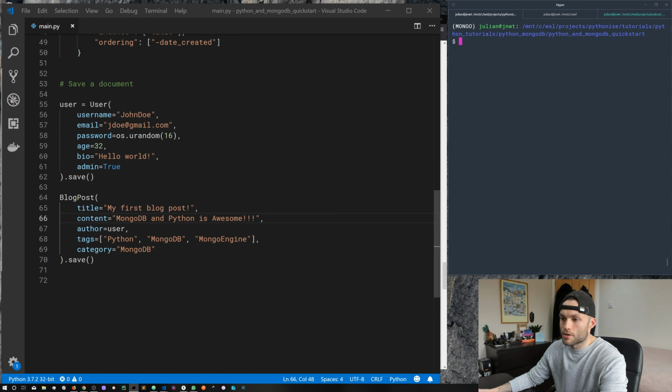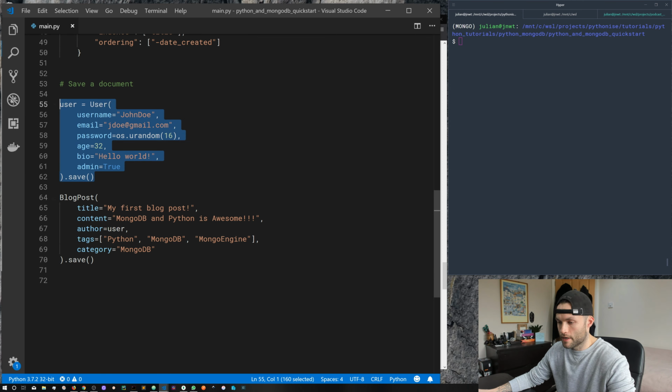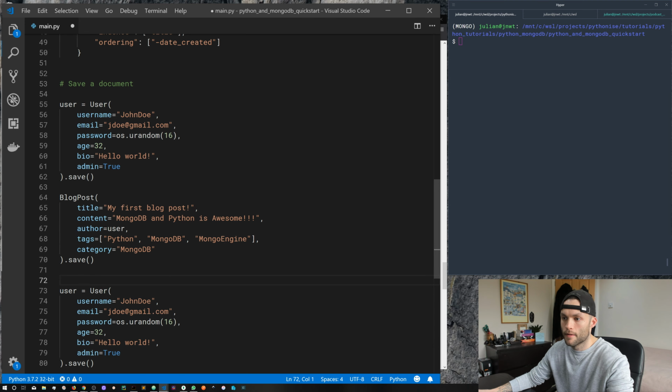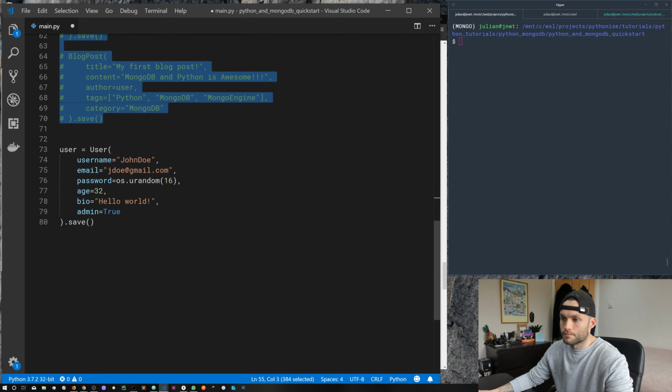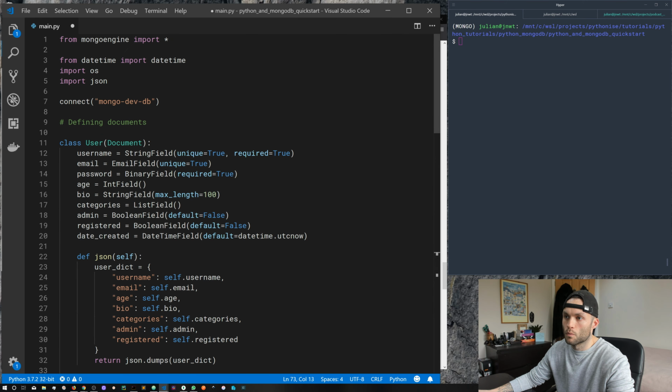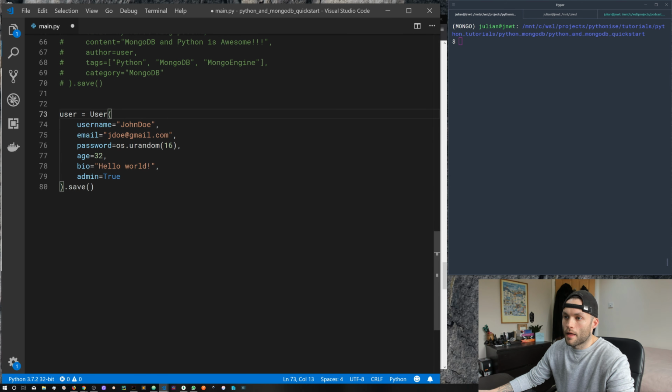So what I want to touch on first is a bit of a different way to save documents. I'm going to copy this and paste it down here, and for now comment these out. In the last episode, this is how we saved the document. We created a new variable and we called the user class, which is the name of our collection here, and then passed in some values and called the .save method on the class. But I'm going to delete the .save and take out admin equals true, because there's a slightly different way that we can save documents to the database.